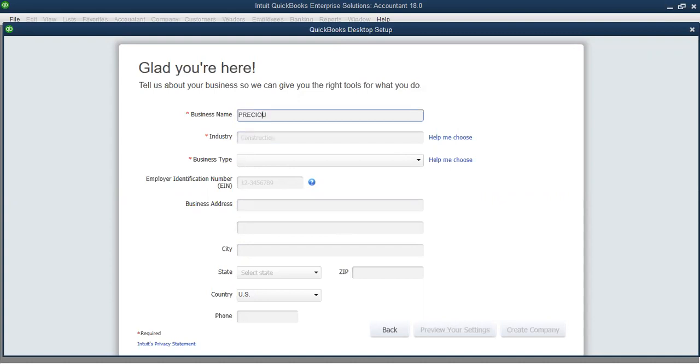Precious Cooperative Limited. Shall we start?